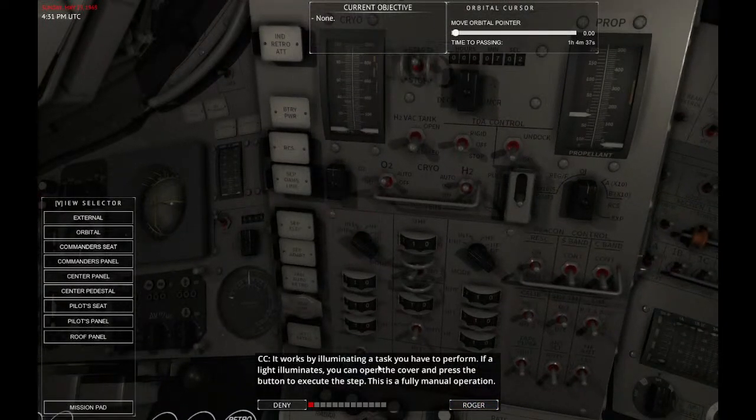It works by illuminating a task you have to perform. If a light illuminates, you can open the cover and press the button to execute the step. This is a fully manual operation.